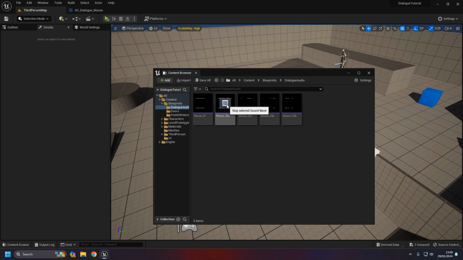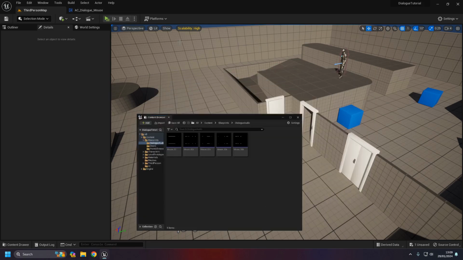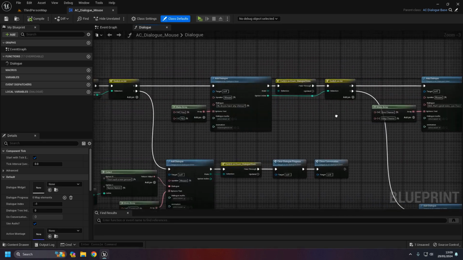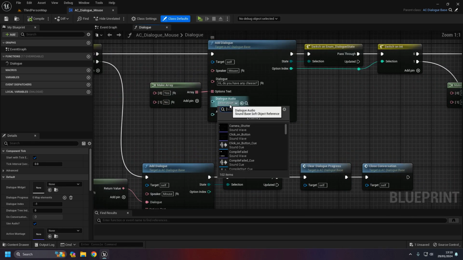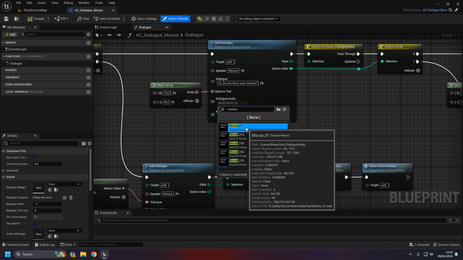Can I have some? And as I mentioned, it's just a recording of the actual dialogue that's being spoken. So when it comes to actually adding these in, it's just a case of going to the add dialogue, well, where you call the add dialogue functions, and select the sound. So you just add those in.